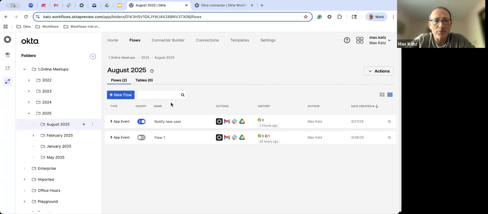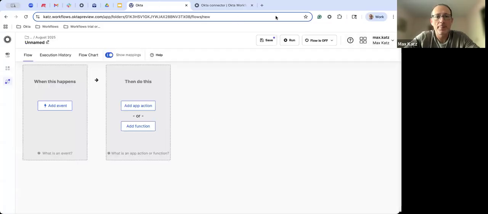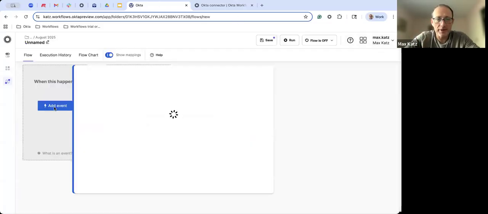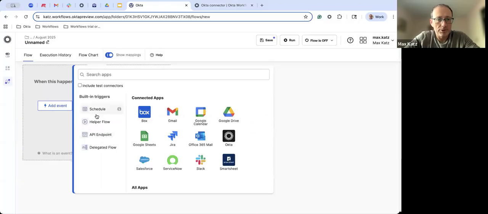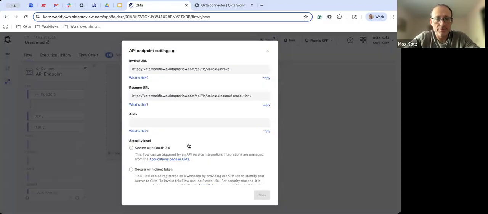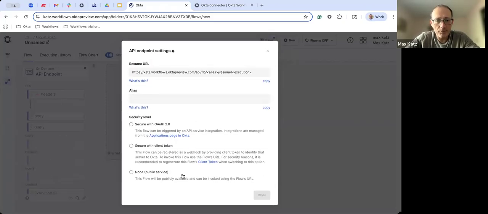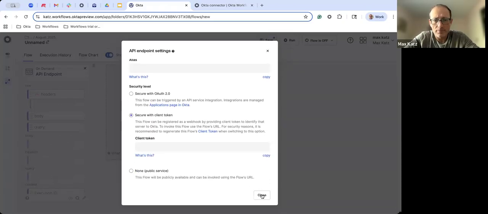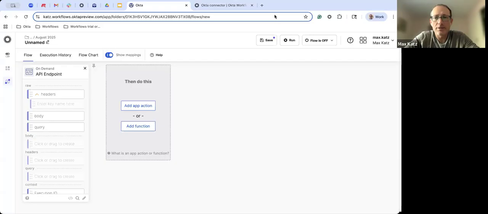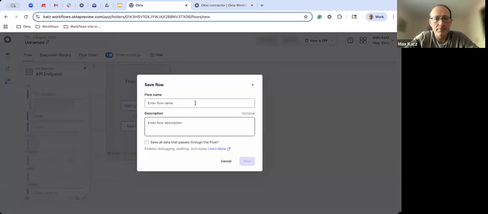Next question, is the API endpoint available for the entire workflow? So yes, let me actually show you. I can create a new flow here quickly. And just to show you, if you were to use an API endpoint, you would select the API endpoint. There are different ways you can secure the API endpoint, but let's just use this one. And here I'm going to save.